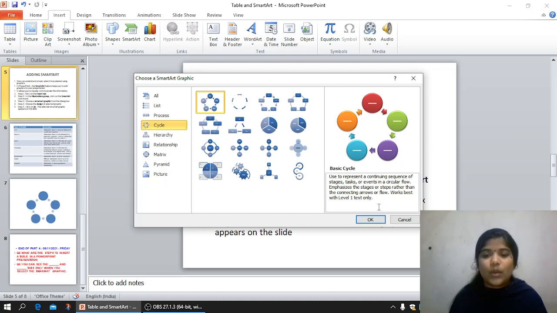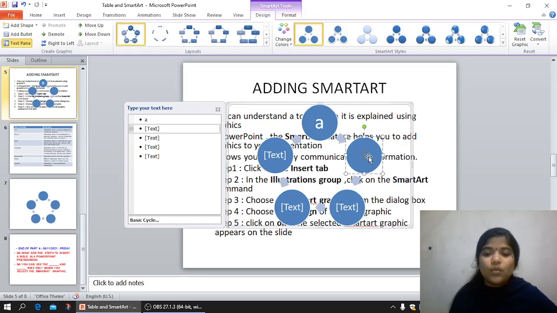So after that I am choosing a cycle like this. If you want to enter text, enter any data. In the round circles we have the data like text. In that area you can type your things. Currently I am using a few words like A, B, here C, here D, here E. So this is the SmartArt which I have created. And after that if you want to edit this, then you can edit from this side itself. If you want to edit from this side, then you can also do the same.